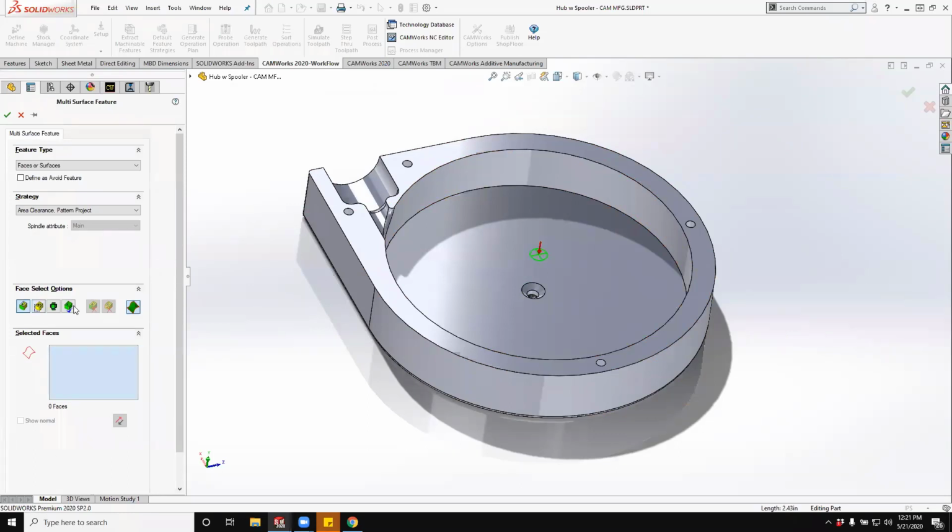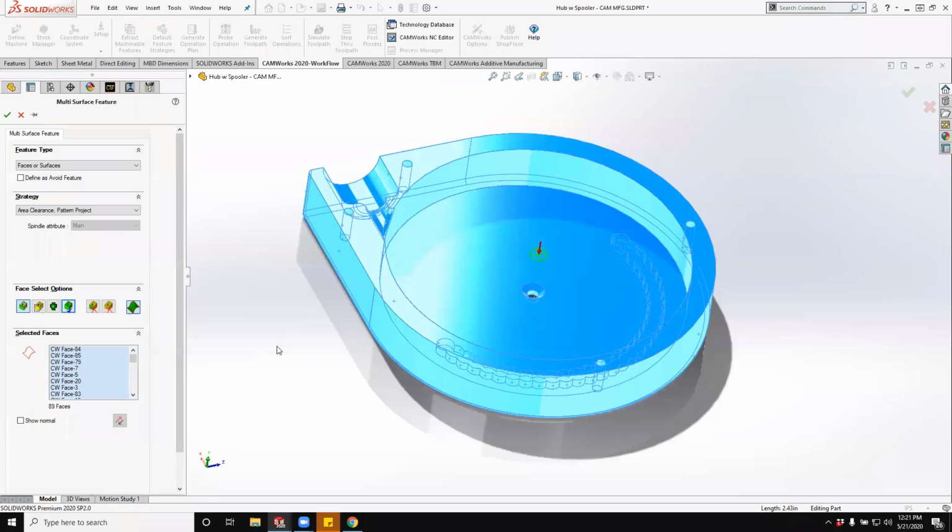And so we're going to go ahead and say, hey, select all the faces here. And so it finds every face on the part, and we'll contain it in just a little bit with a boundary.